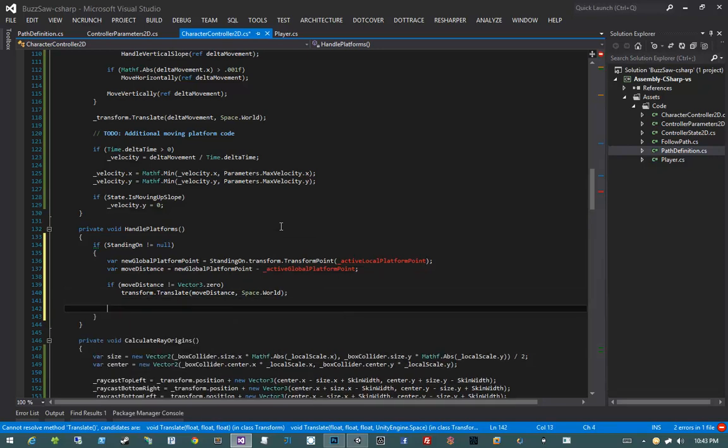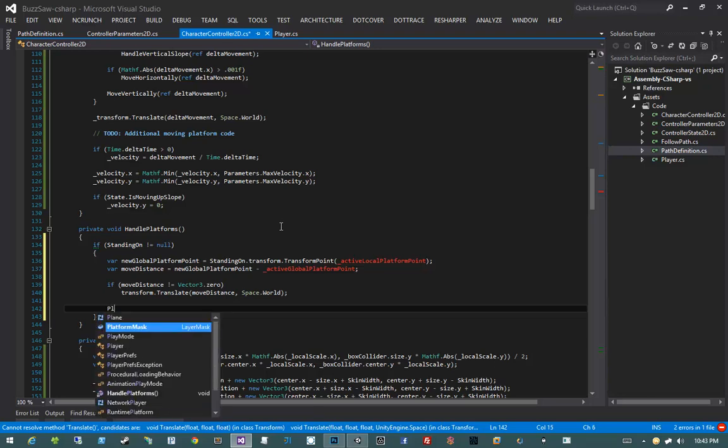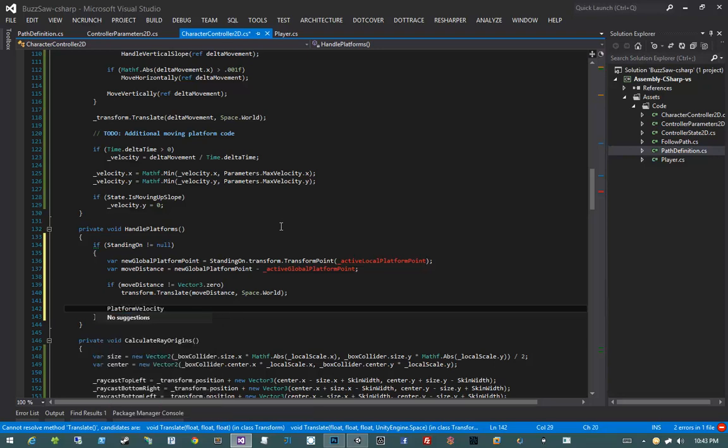Then we want to keep track of our platform velocity for jumping, because if you jump and you're on a moving platform, we want to add the velocity of the platform to your jump. So I'm going to say platform velocity equals new global platform point minus active global platform point divided by Time.deltaTime. That's the classic velocity formula, because we're taking a new point, subtracting the old point, and then dividing it by how much time it took to get there. And that, by definition, gives us our velocity.